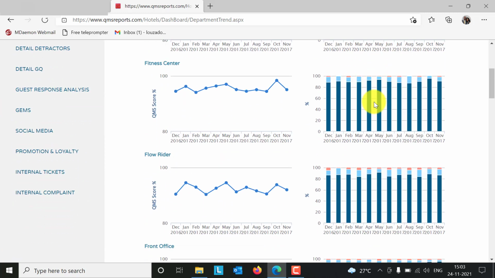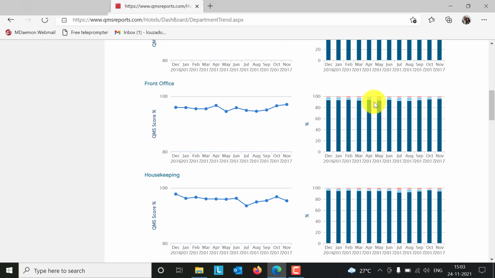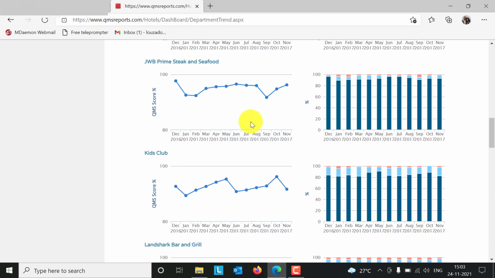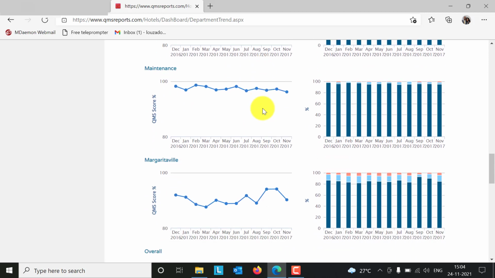So here you've got fitness center, flow rider. These are all the different departments that were mentioned in your questionnaire. Housekeeping. You can see as soon as there's a dip, you might need to analyze why. It may be seasonal. It may be because of maybe change of staff, maybe a change in process that caused this dissatisfaction. You may need to look at the reasons and analyze them and make corrective action at the earliest. You can see a steep drop here. Kids club, bar and grill, maintenance. It's good to see maintenance having pretty good scores here.